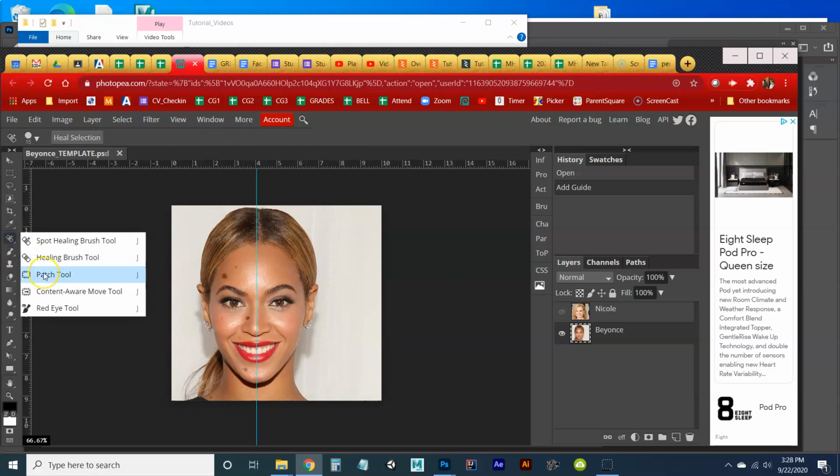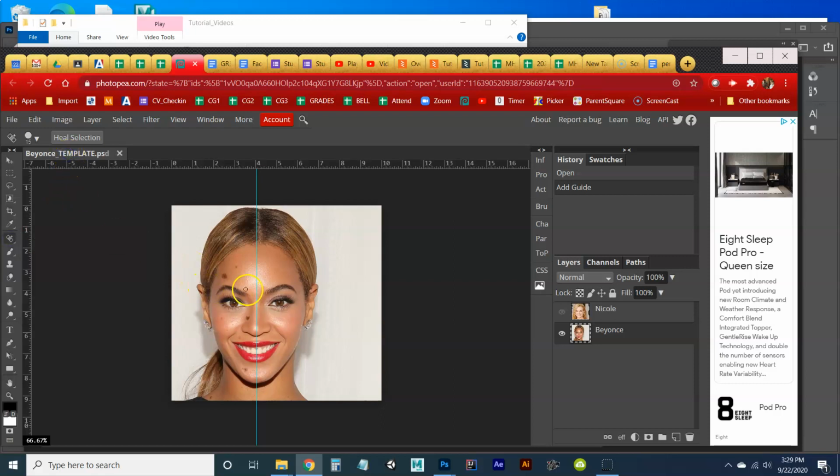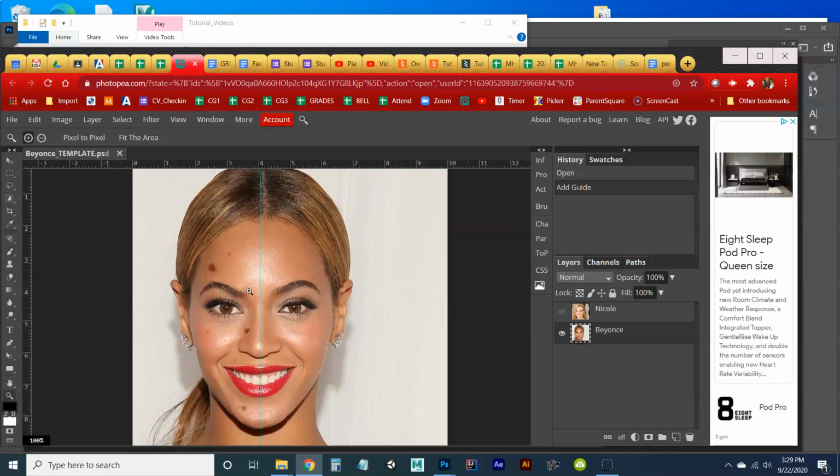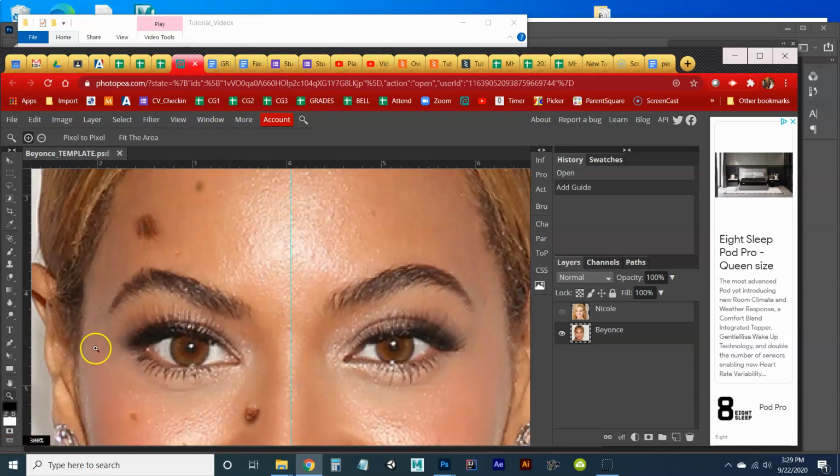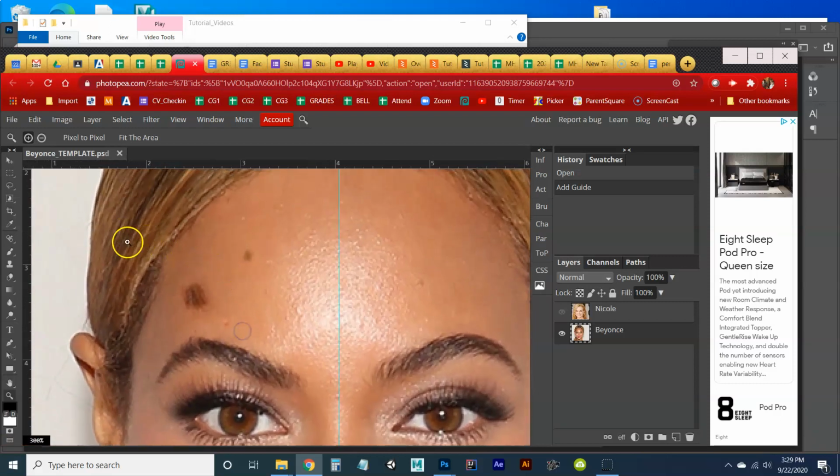As well as the patch tool, which we haven't talked about yet, to cover up the blemishes that I actually added to her face. These aren't her blemishes, just so you know. So I'm going to get my zoom tool, I'm going to move way in. And the first thing I'm going to do is use the spot healing brush.